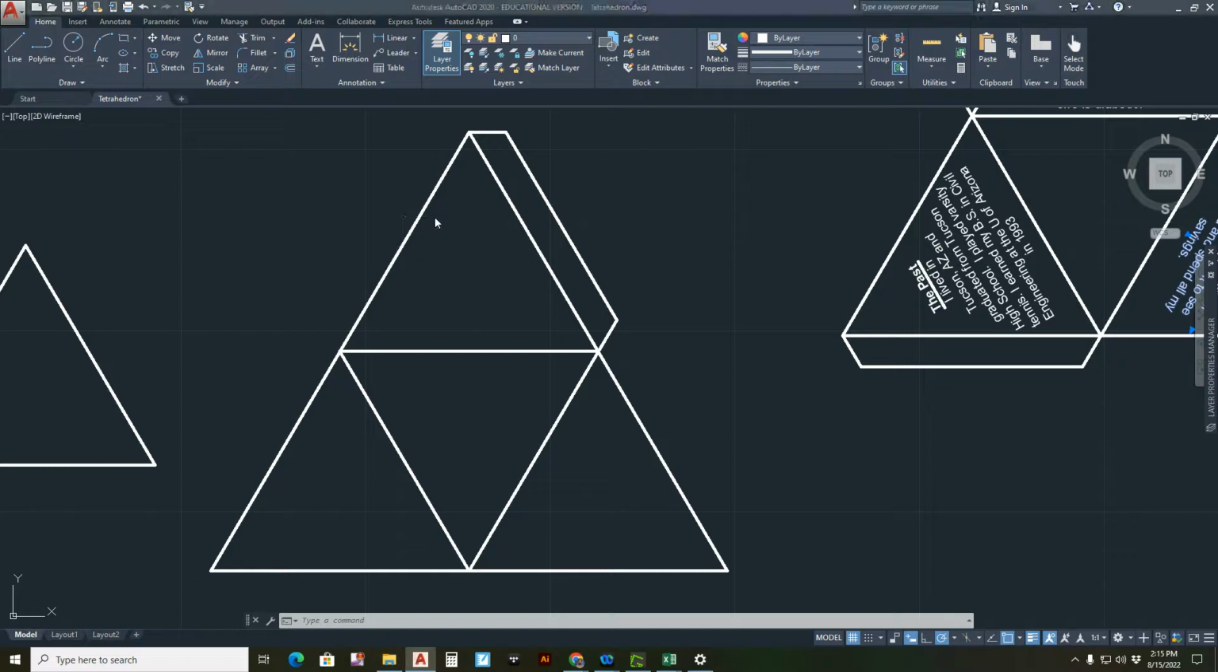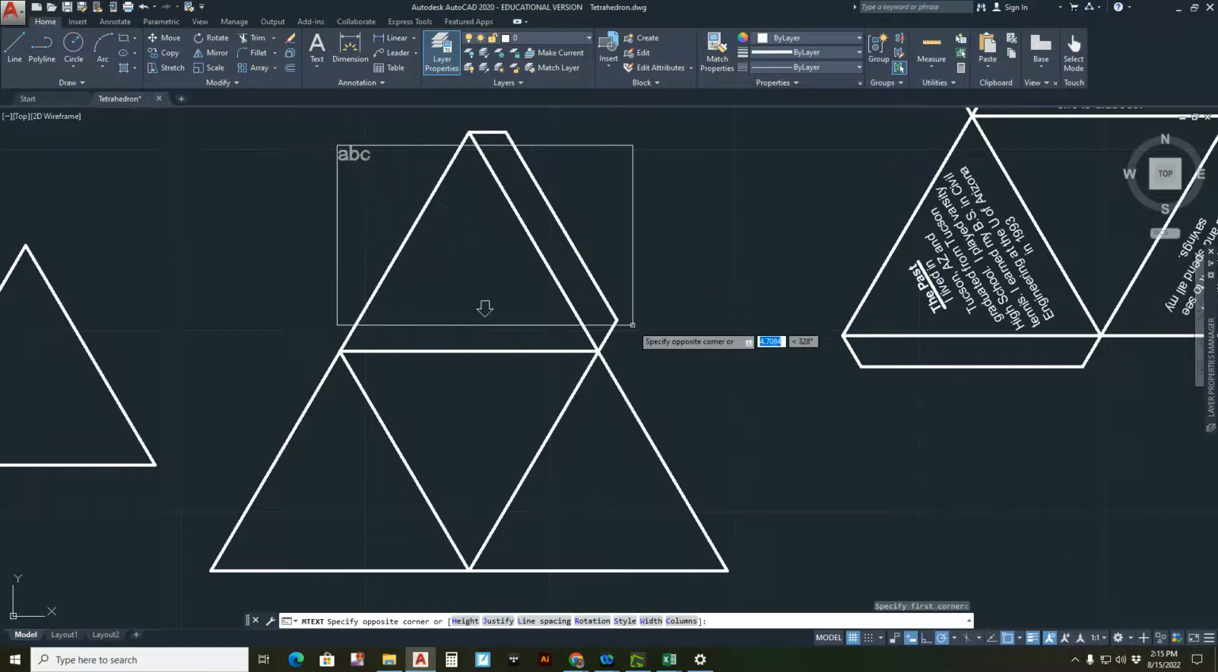Here's a recording to teach you how to use multiline text. The command is under the text command where the A is. Click on multiline text, and your cursor will show letters on there. Draw a rectangle from one side to another where you think your text is going to go by clicking on two corners, opposite corners.